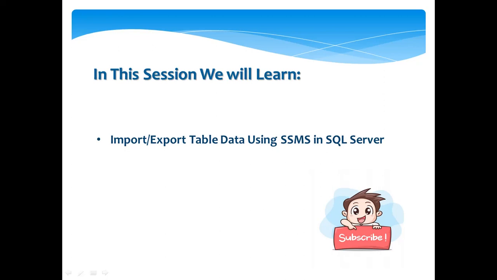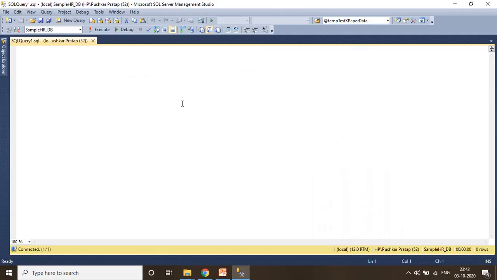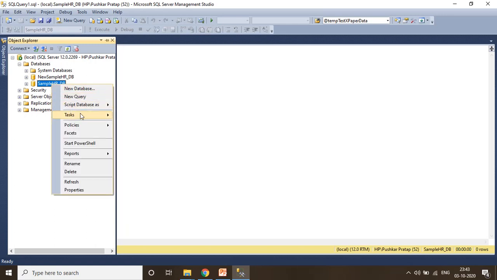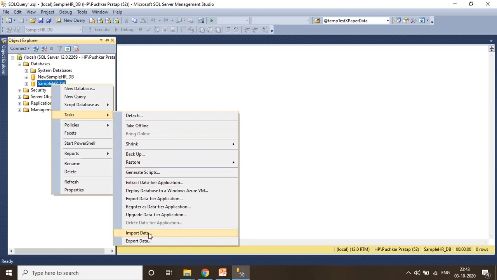So let's start. We will go to SQL Server Management Studio. After coming to SQL Server Management Studio, we will go to Object Explorer, then select our required database from which we want to export or import our data. Right click on the database name, go to Tasks, then click on Import Data.